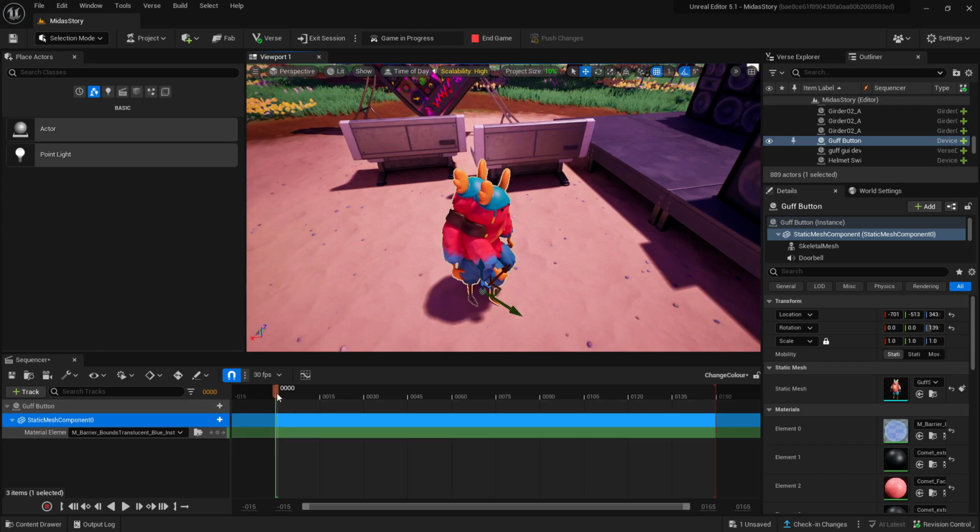So you don't really need to add the texture you want to start off with. All you really need to do is add the texture you want. So you can now see that the texture right here is the barrier.